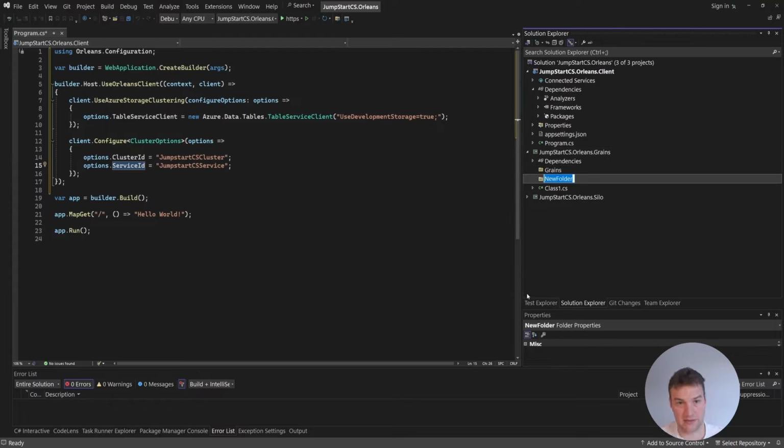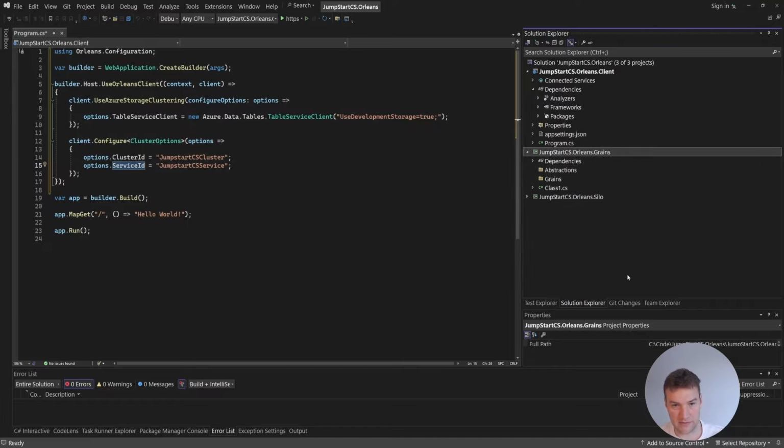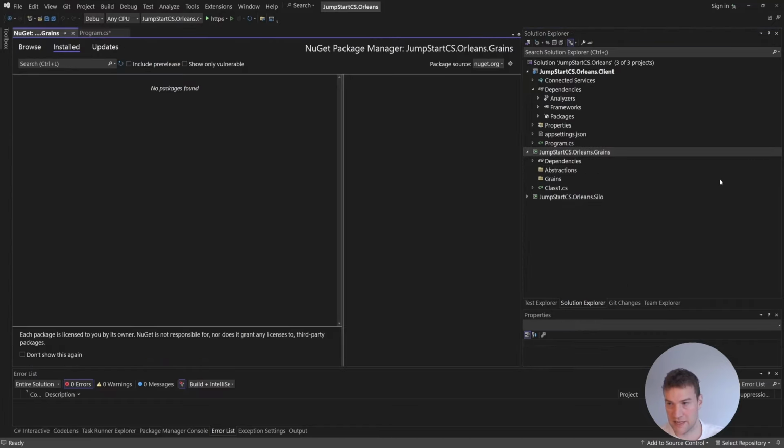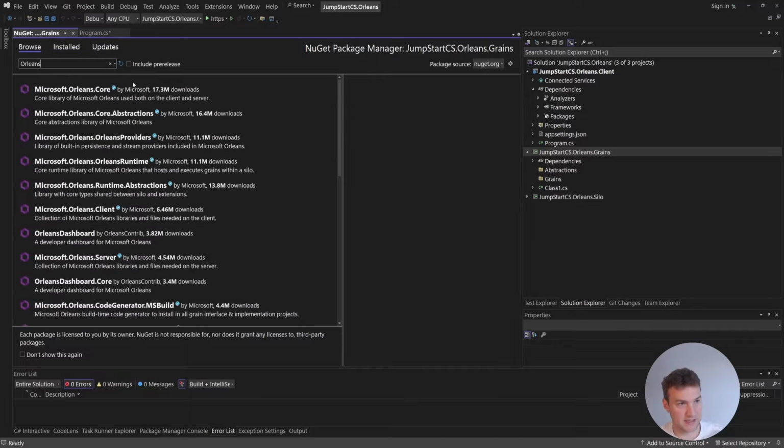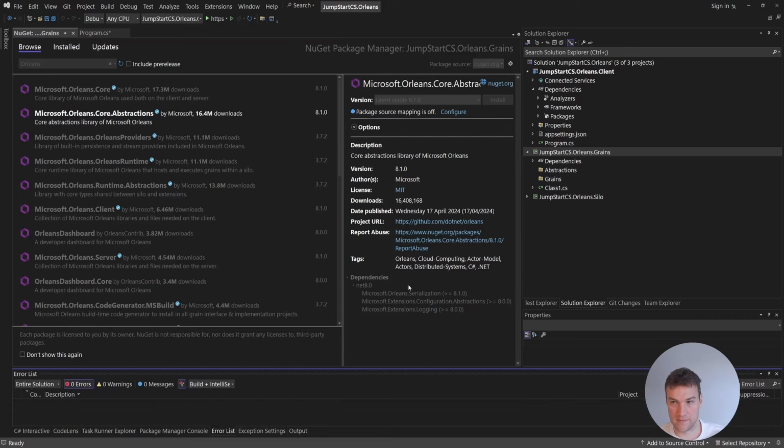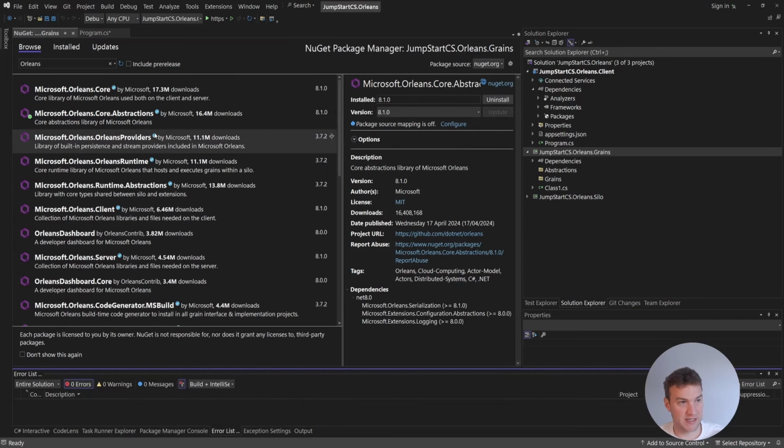Then we want to add, again, a few NuGet packages to make sure we have everything we need to write the code for our grains. So again, right click on the project and go to manage NuGet packages. We want to add a few different ones here, but some also the same. So we can just search for Orleans. What we want to add is Microsoft Orleans core abstractions. We want to add Microsoft Orleans runtime and Microsoft Orleans SDK as well. So let's search for them.